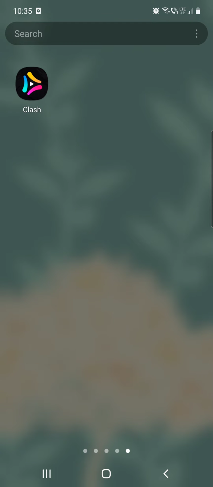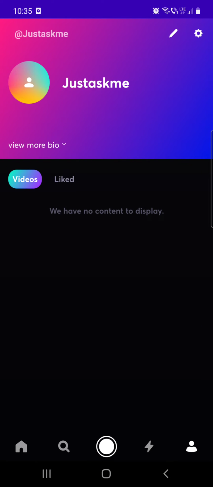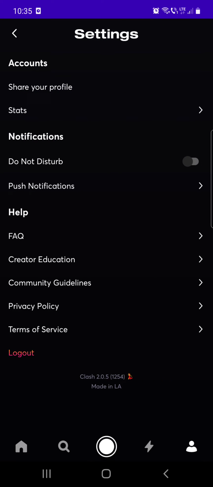So first open the app. After that, click on your profile, which is at the bottom of the screen on the right corner, and after that click on the settings, which is at the top right corner, and then at the notification section you can see that the first one is do not disturb, so you can turn it on and off. So yeah, this is very helpful if you do not want to get notifications.